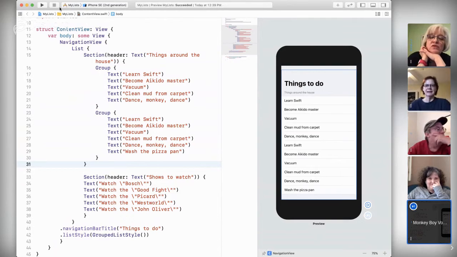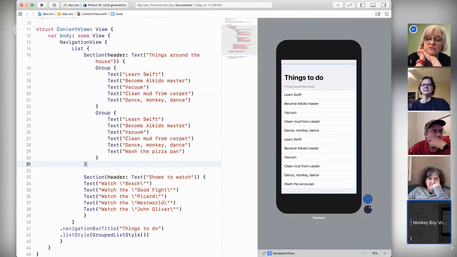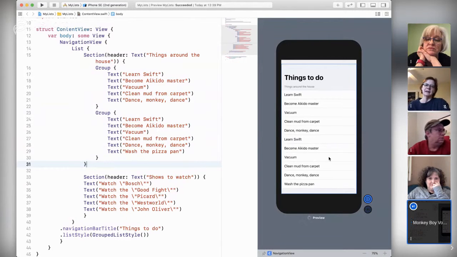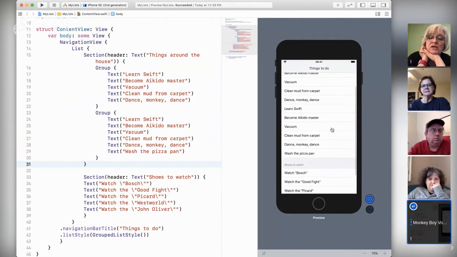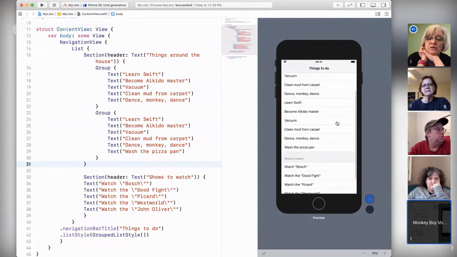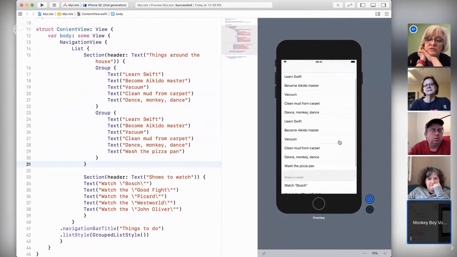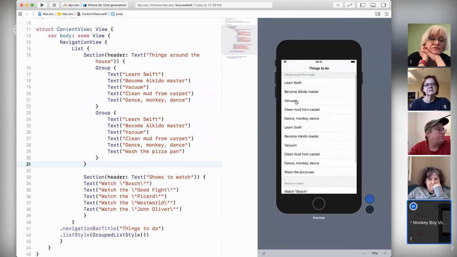All right, so if you scroll on that, does it show the other part? Yeah, let me do it in the preview area here so I don't have to go to the simulator. It shows all the things together, but groups don't make a delineation as sections do. Can you see that there? Yep. So we have 1, 2, 3, 4, 5, 6, 7, 8, 9, 10.